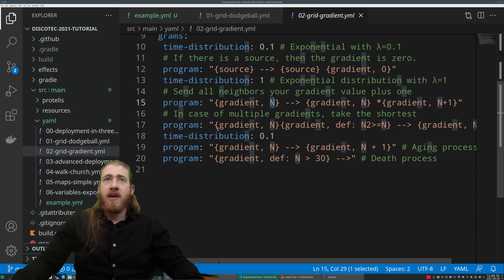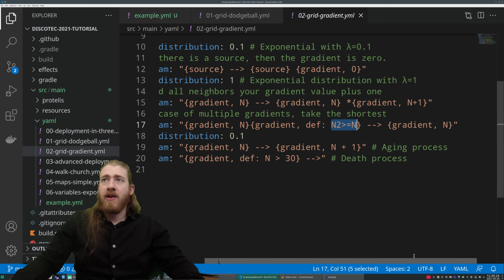The third program cleans up multiple gradients by saying that if I have a gradient with some value and another gradient with a higher value, I only keep the former. Finally, the third reaction ages the information of the gradient. The reason is that if we don't forget the fact that we were at some point with the same value of the gradient, we won't ever accept that the values grow. They could only get lower and lower.